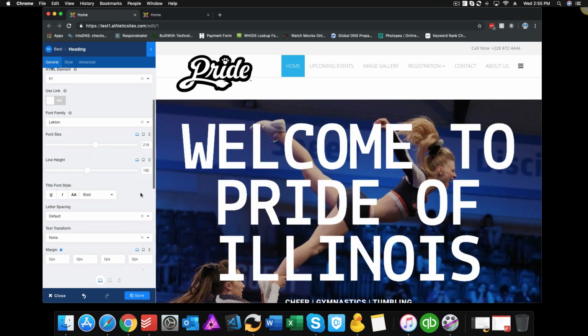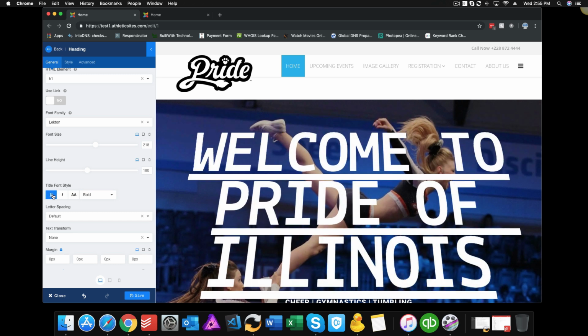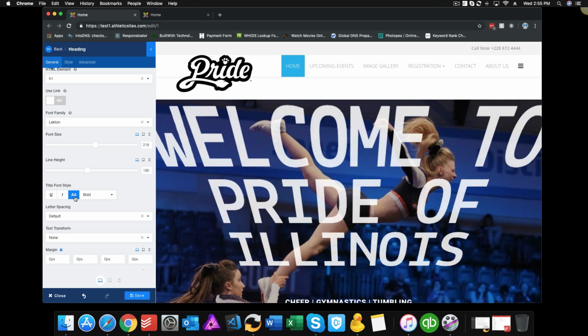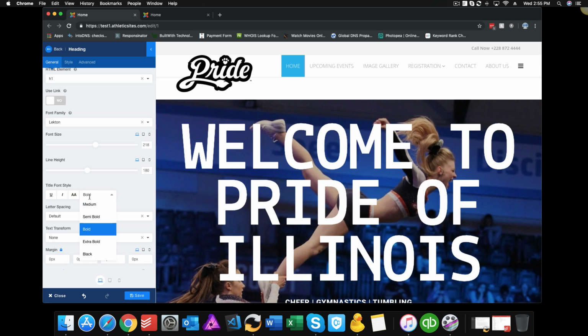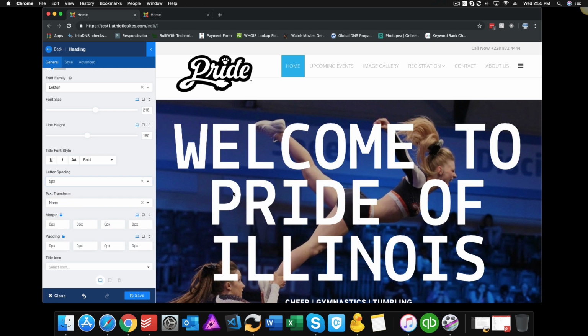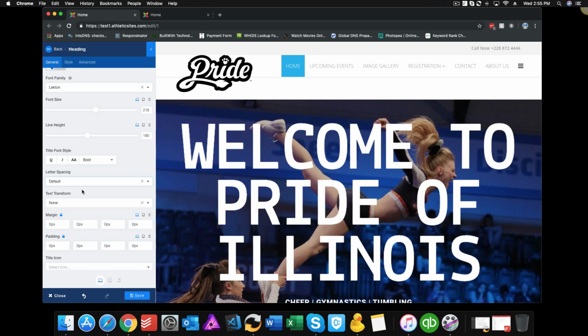There we go. Here we also have the ability to underline, italicize, and bold our fonts. We also have letter spacing. So we can put these letters closer or farther apart. So if I want to make them 5 pixels apart, I can do that. It's just going to put more space in between the actual letters themselves. Generally, you're just going to leave that on default.